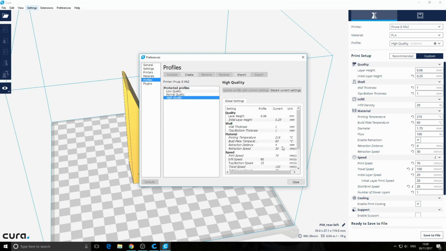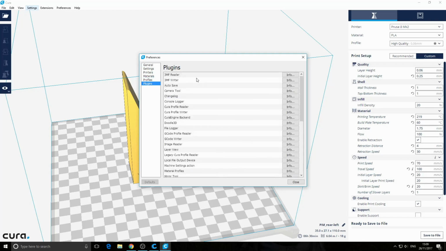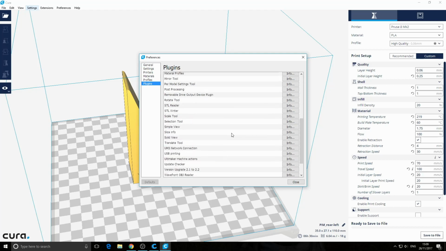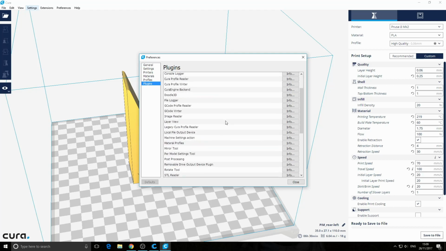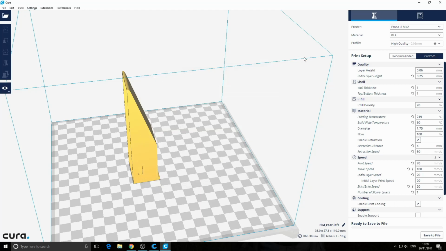Profiles, just leave all that. You can create a specific profile for certain things, but again, I tweak this as I'm printing it. Plugins, if you want to add different things. There's loads and loads. I've got no plugins, but you've got all sorts of things there. So close that down. Done. But we're going to jump. Let's have a look. Settings, we've done all that really. Extensions, we don't need to worry about that because we just had a look at that. Post processing, don't need that.